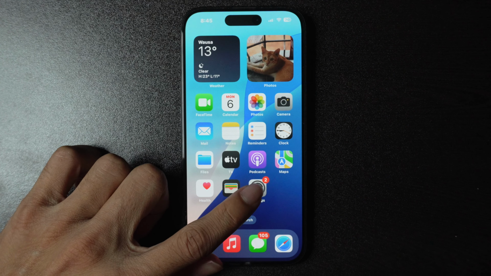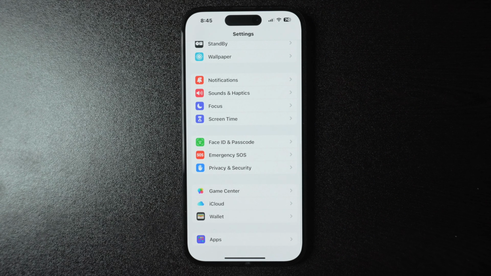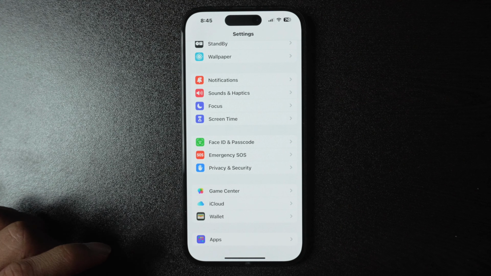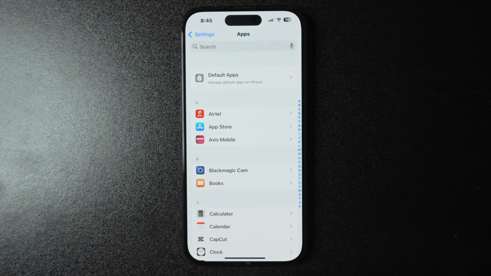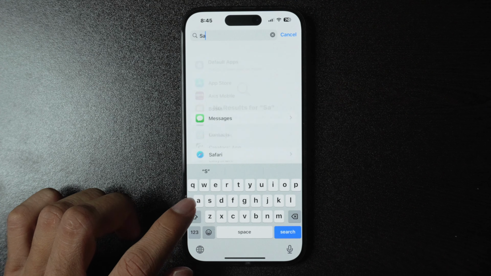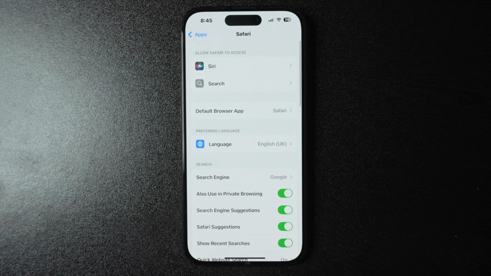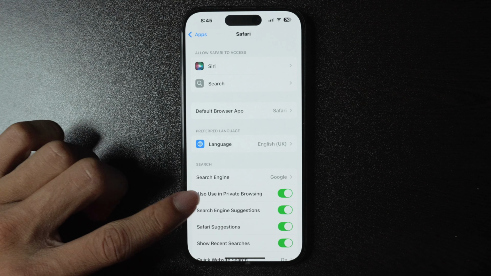First, you have to open your mobile settings and go to the last. Now you can find the Apps option in your iPhone settings. Click on the Apps option. Then click on the search bar and search for the Safari browser. After searching for Safari, open the Safari browser. After opening it, go to the last page.